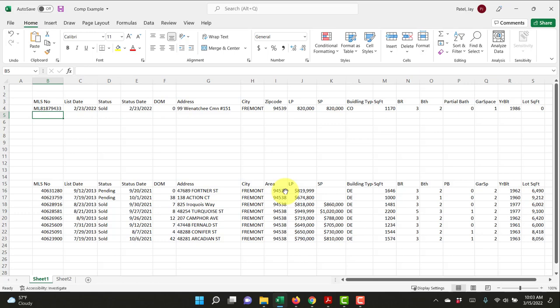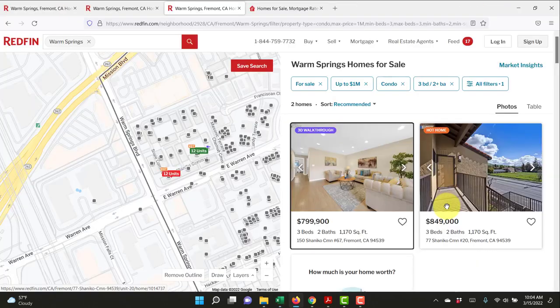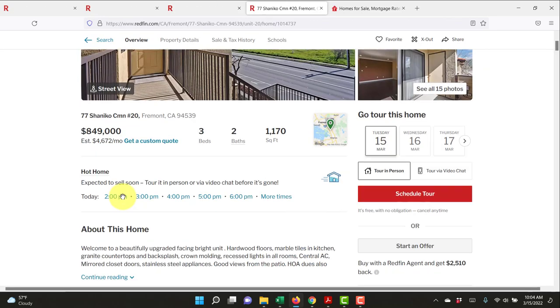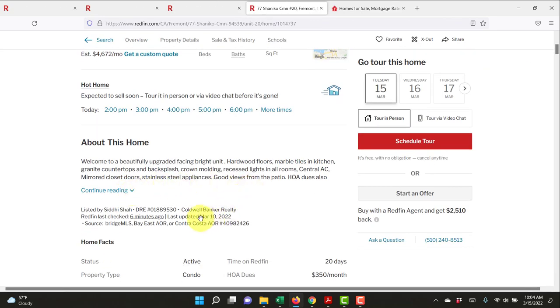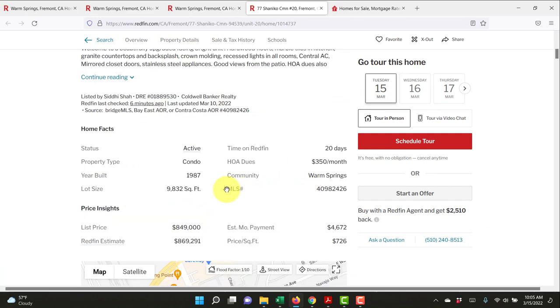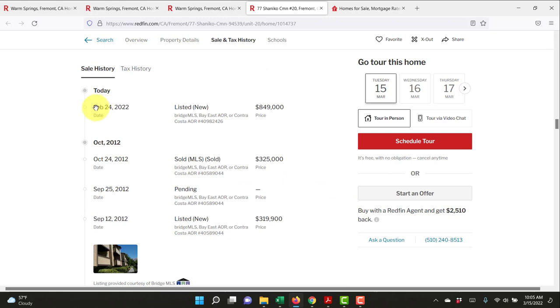So now let's look at an active listing. Okay, so let's look at this one, 77 Shiniko Common. It's the same information. We have the MLS number, and again, it's listed here. We have the list date here, February 24th, 2022, and the list price is 849,000.